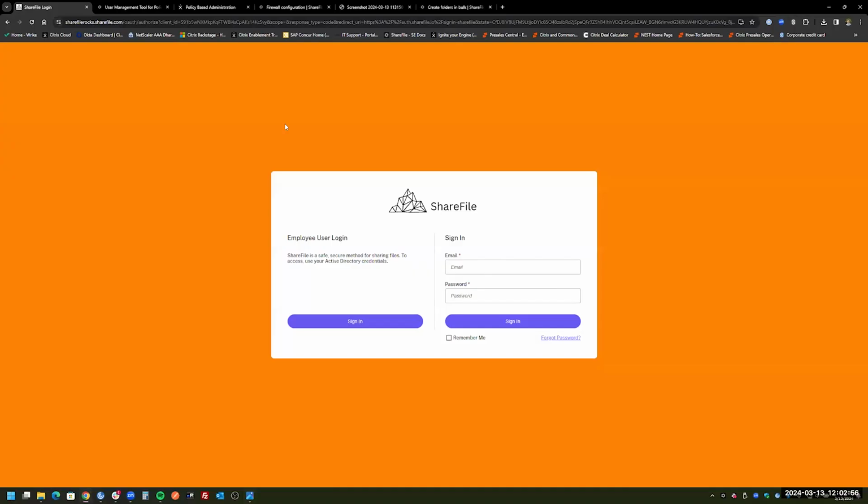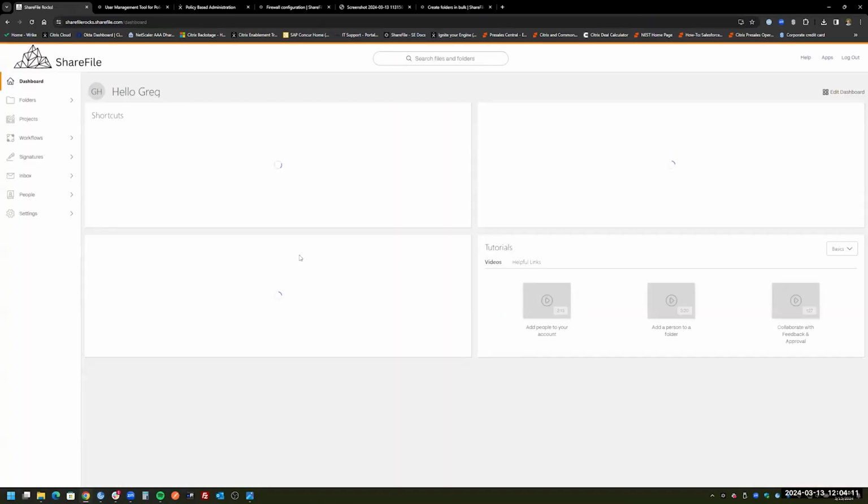All right, so getting right into it, we'll just jump in. Here we are at our ShareFile Rocks ShareFile account. Let me go ahead and log in here. And you notice here, just before I log in, the left side here is our employee user login. This is for our single sign-on page. We'll talk about this in a little bit, but essentially the left side is for single sign-on and the right side is going to be your native ShareFile account login. So today we're just going to use our native ShareFile account login. Go ahead and get in.